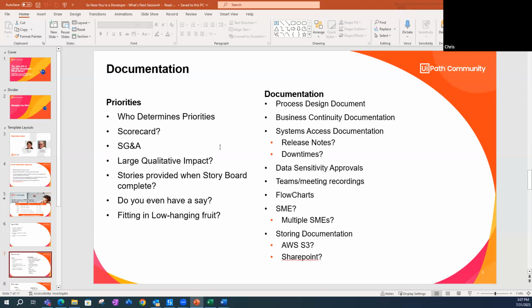So it just depends on your environment and how you fit in low-hanging fruit. Low-hanging fruit, I mean, like I said before on some other sessions, I don't really focus on individual automations. We focus more on departmental or cross-functional.